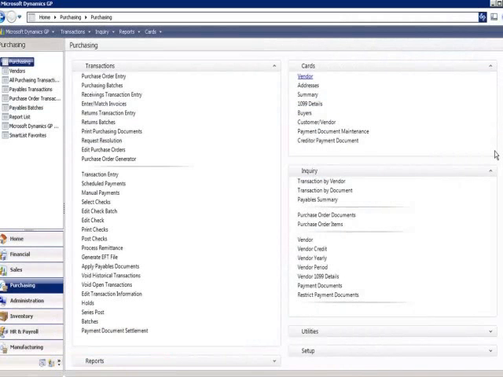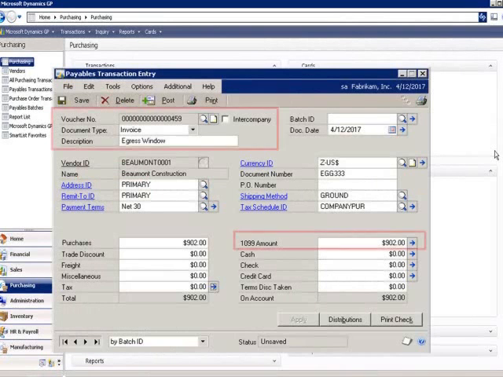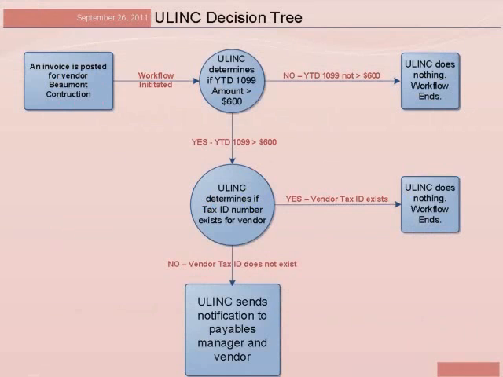Jeff selects the transaction entry shortcut from the purchasing homepage. Jeff creates the purchasing transaction and enters $902 for the 1099 amount and selects Save. U-LINC has been configured to initiate workflow if the year-to-date 1099 amount exceeds $600 and if the vendor has no tax ID number on file. Since both conditions are met, U-LINC will start the workflow.